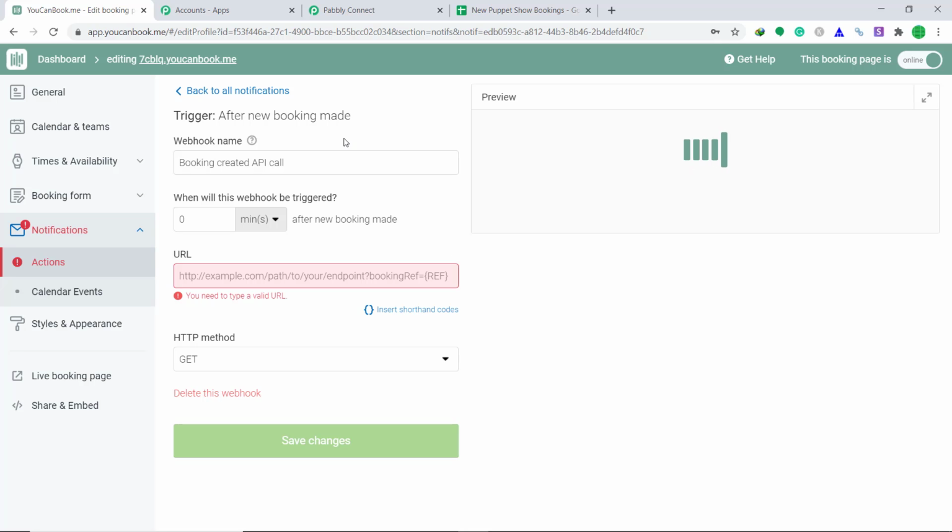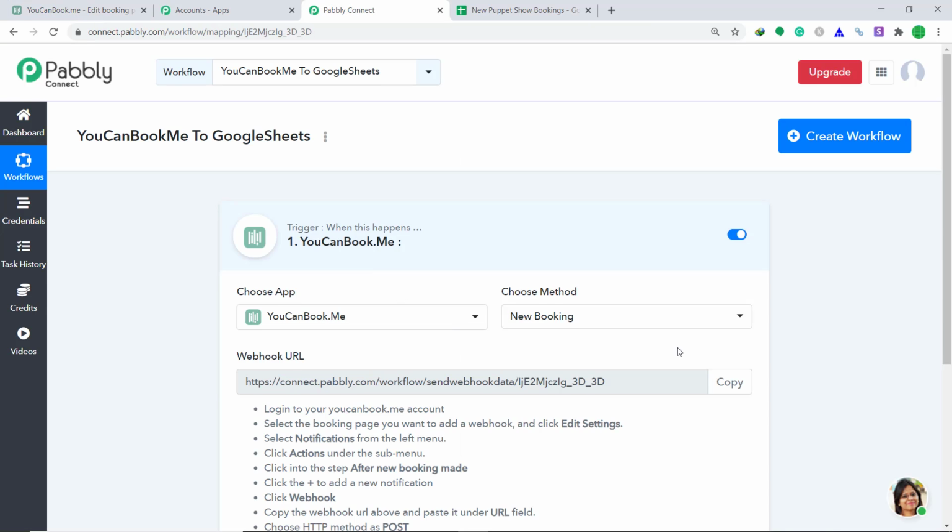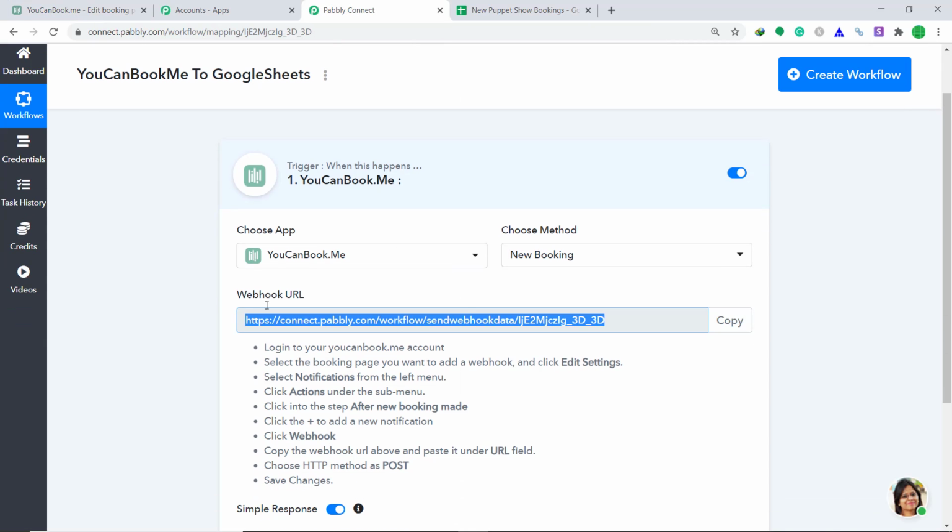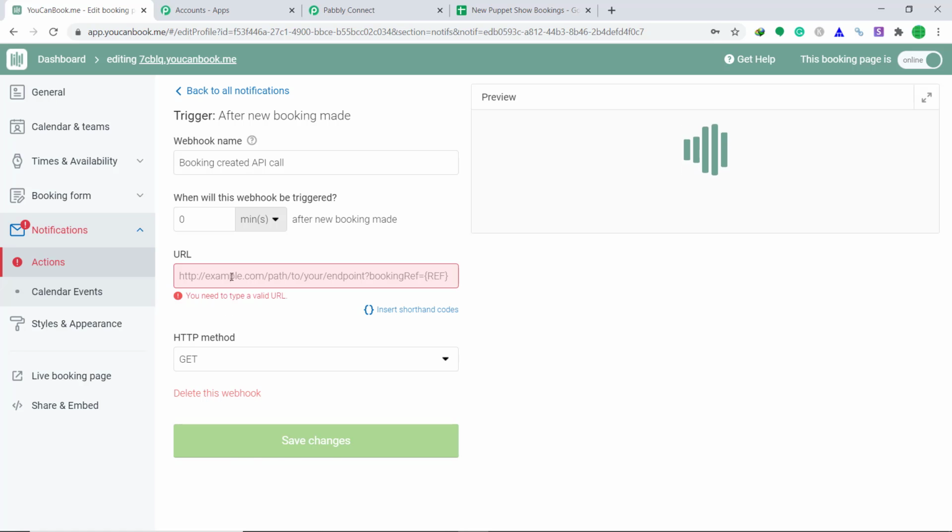Okay, so this is the part where we have to create a webhook. It is showing a webhook name, booking created API code. Let's keep it that way. When will the webhook be triggered? Let's keep it as 0 minutes. Now coming to the most important part, the URL. To get the URL, just go to Pabbly Connect and copy this. This is the webhook URL you want, and paste it here. Now in the HTTP method, change it from GET to POST.